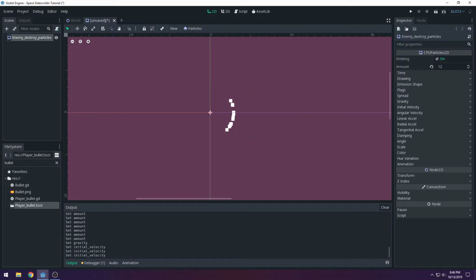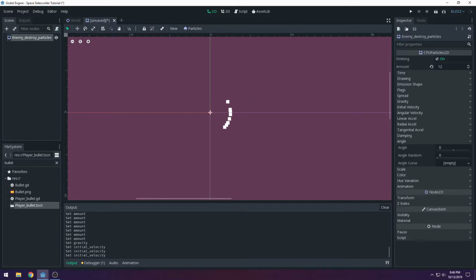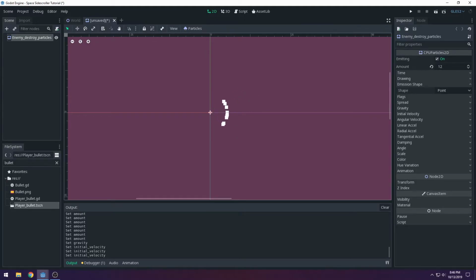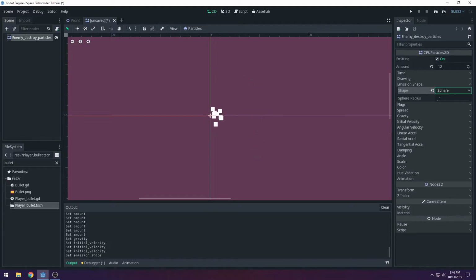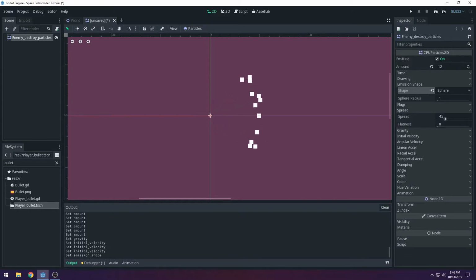So what we might be able to do is change our emission shape. The emission shape is a little point creating all of these little particles, but we want kind of a sphere creating them all, so it creates a more dynamic range around them. Spread is what's causing it to all go to the right. We want to set spread to 180, so it goes 360 all the way around. So now we have our particles kind of exploding.